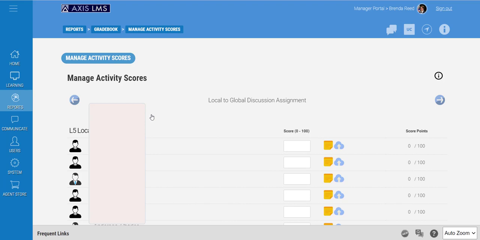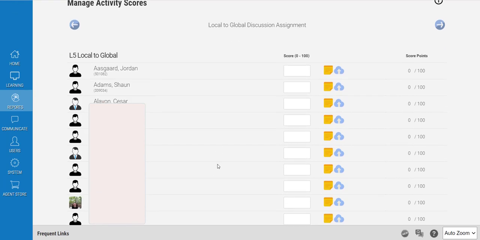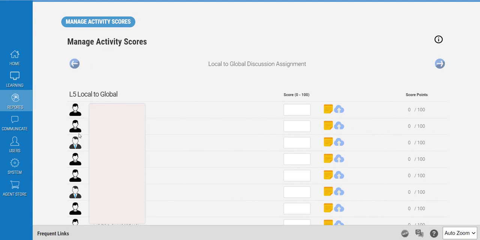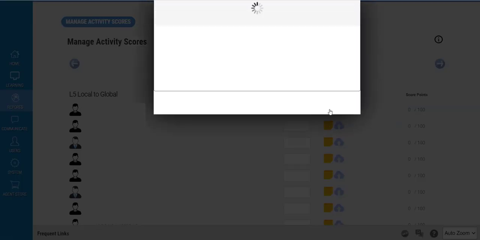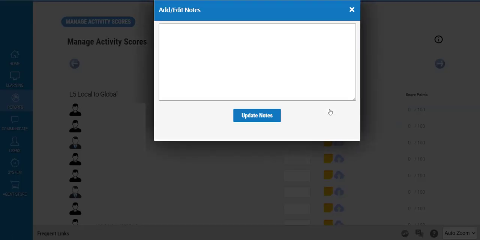So you find the student that has been working in the discussion forum that you want to create a grade. You scroll down, you find the student, and we're just going to use this. Right here, you would put their scores in, and you can do a number of scores. You can just click on all of them, give them the grade. If you want to put a note, you can add a note right here for them. Okay, update notes and close it.